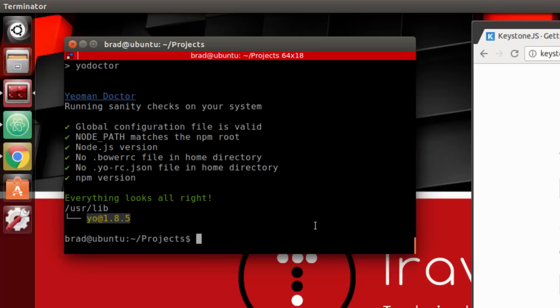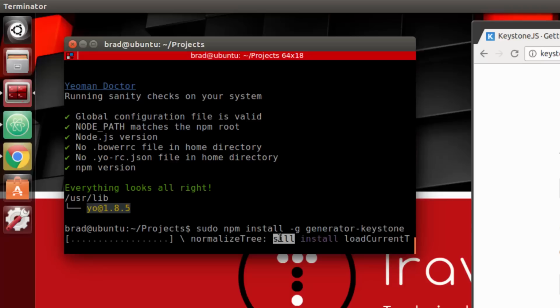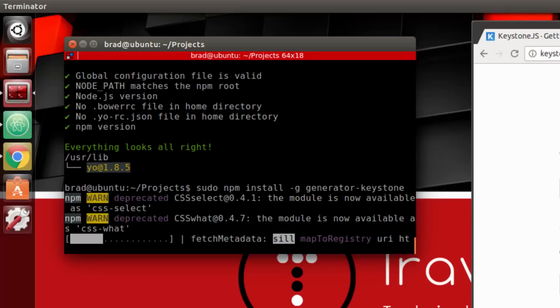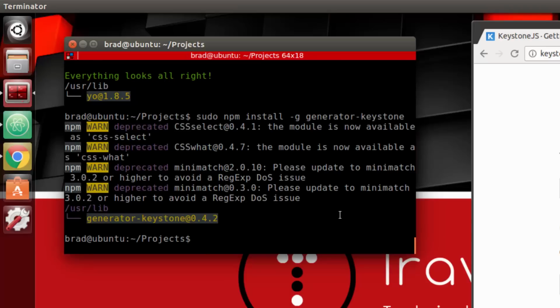Alright, so now that that's all set, we can install the Keystone generator. So we're going to say npm install, or actually I need to do sudo npm install -g generator-keystone. Okay, that'll install the generator globally. Once that's done, we're going to create a project folder.